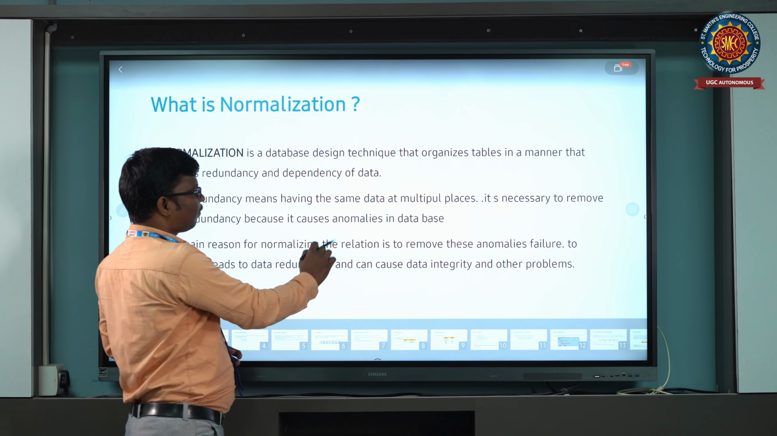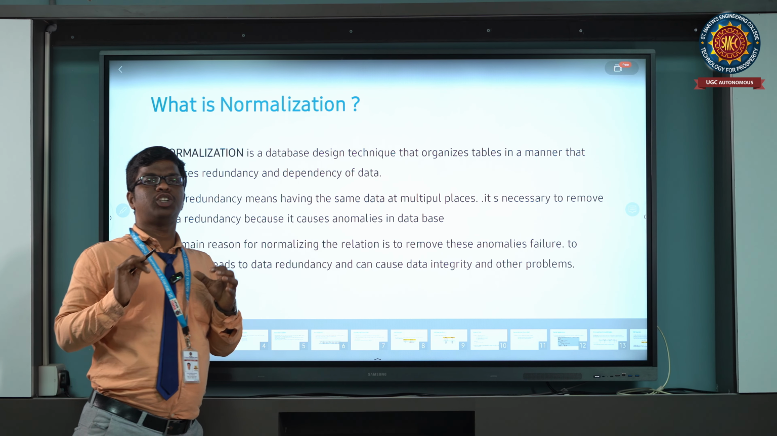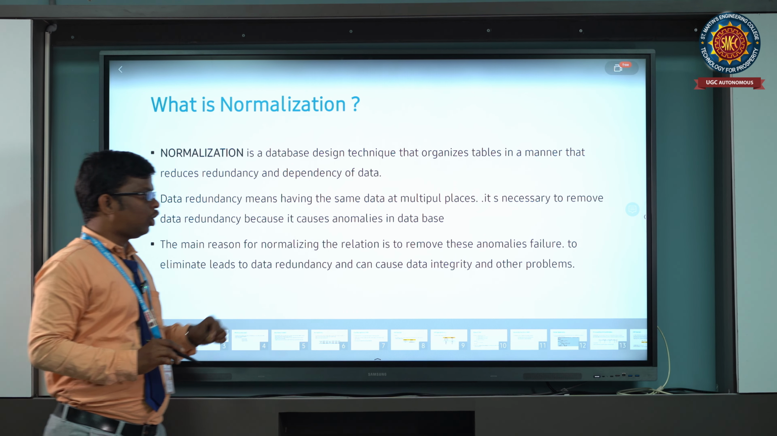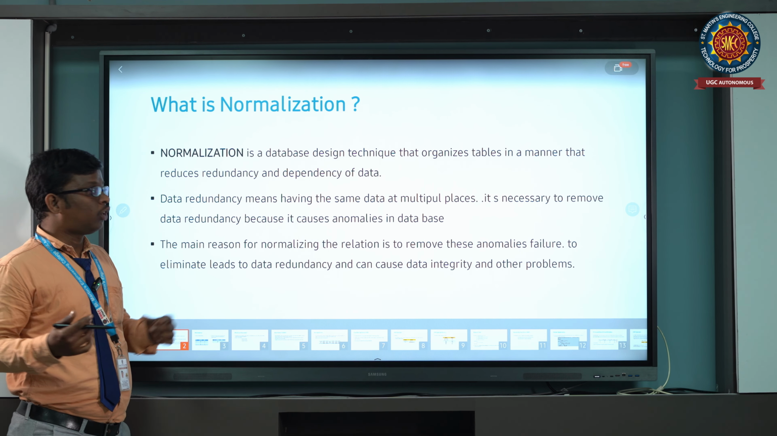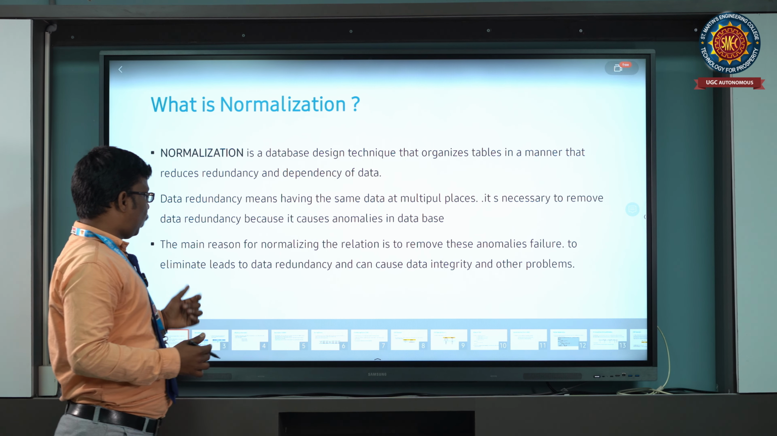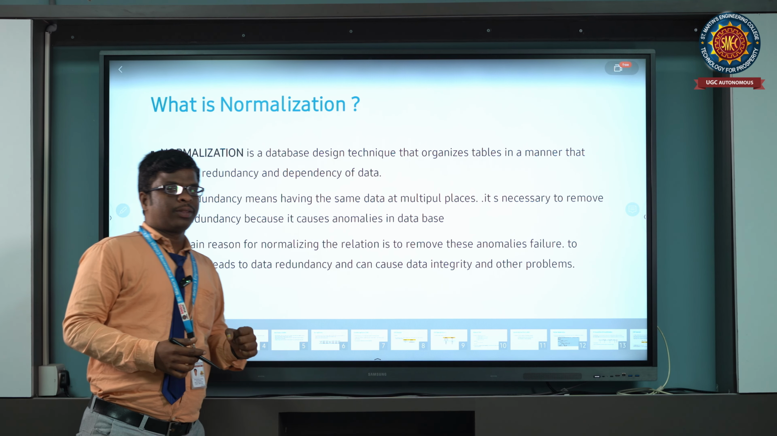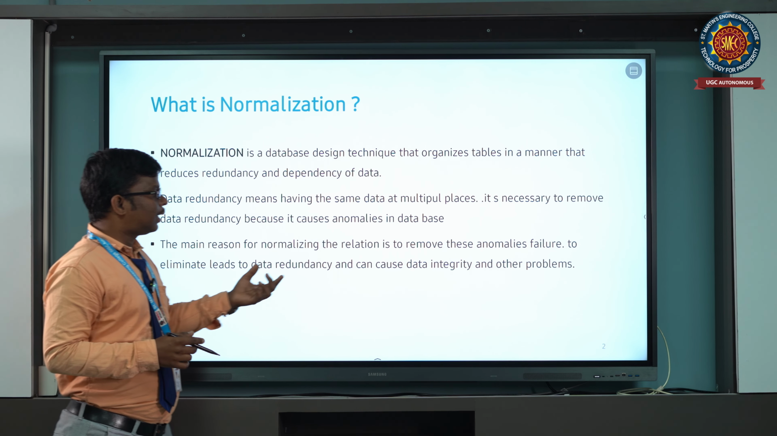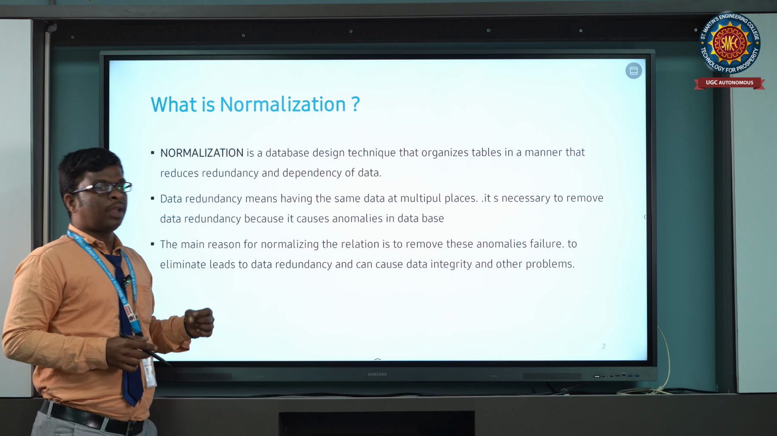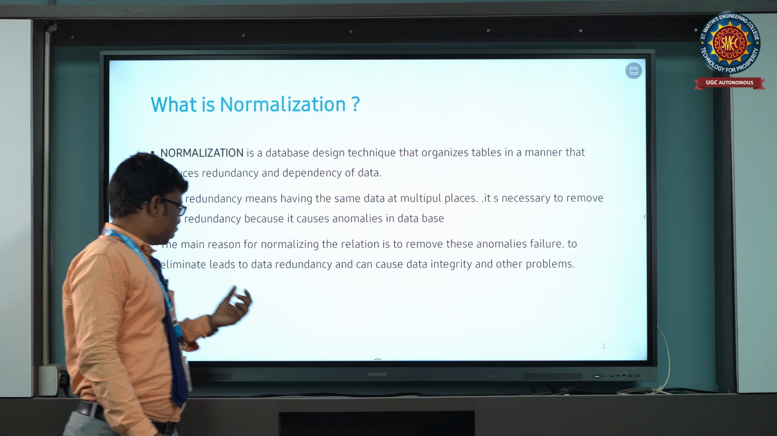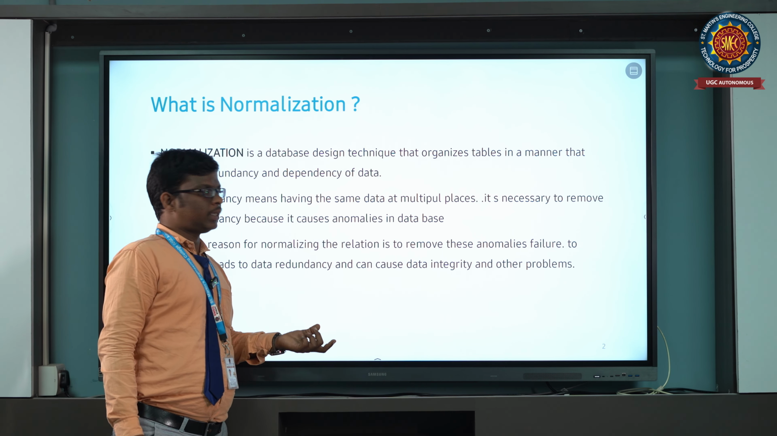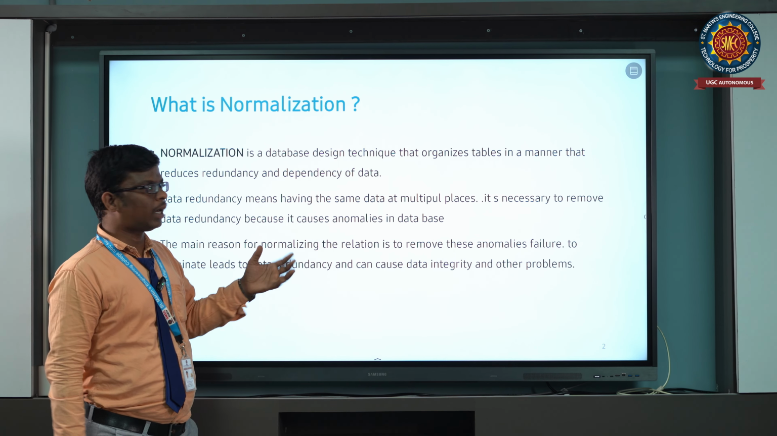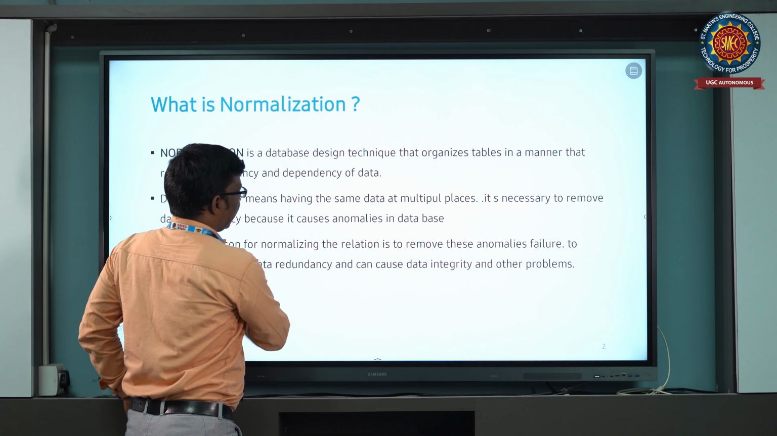The main reason for normalizing a relation is to remove these anomalies and eliminate data redundancy. Normalization is used to remove these errors. Otherwise it causes integrity and other problems. Integrity means the data will not be shown correctly.